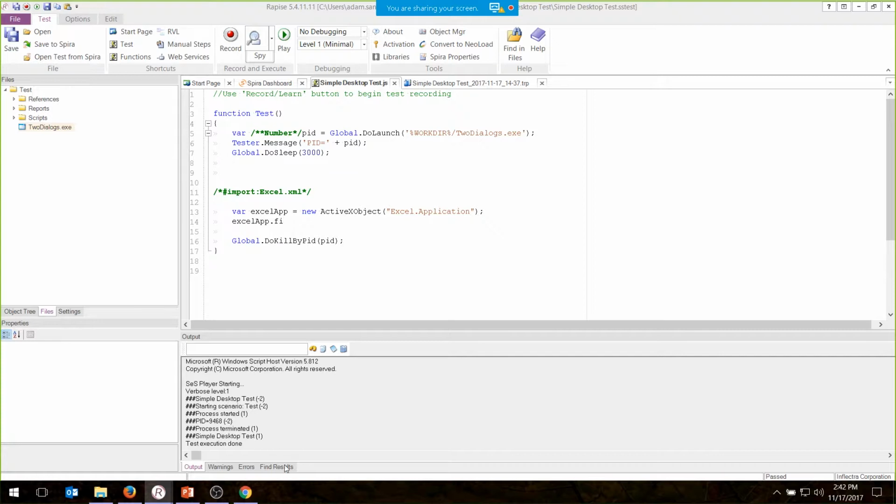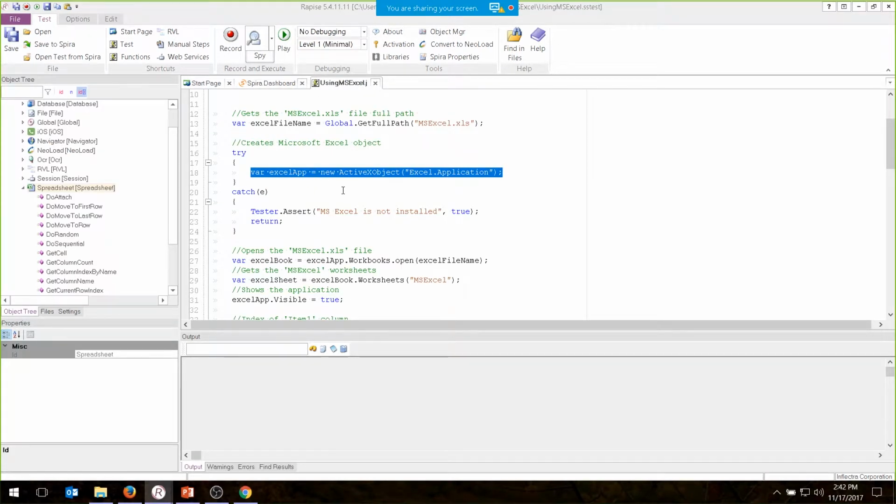In fact, I should probably just check my example to find out what the actual command is. Oh, okay, workbook's open. Fine. Yep.